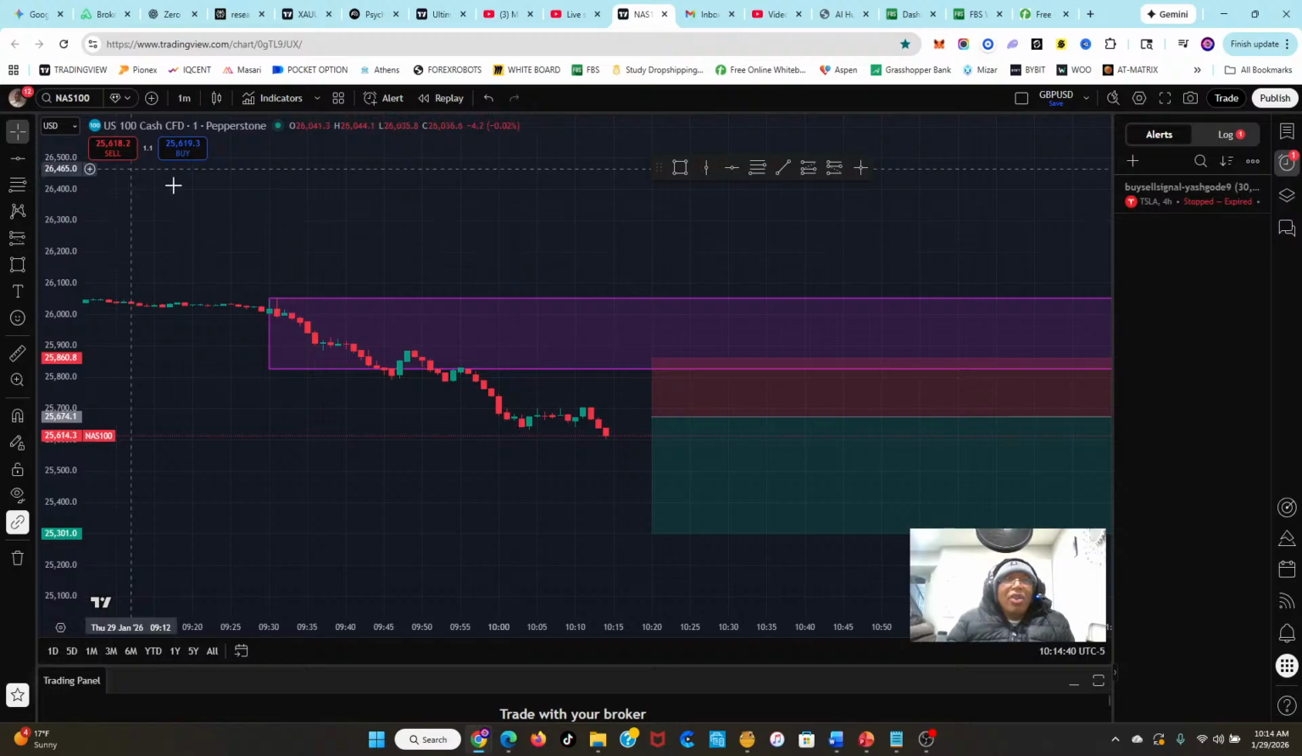So you can see NAS is not moving that fast at the moment. It's 10 o'clock, 10:14. So we'll see, sometimes it picks up, like you guys realized with gold closer to the 11 o'clock hour, gold was moving very, very fast.